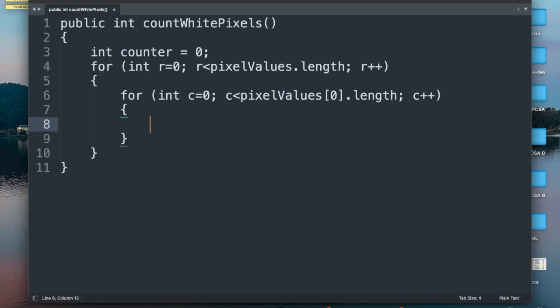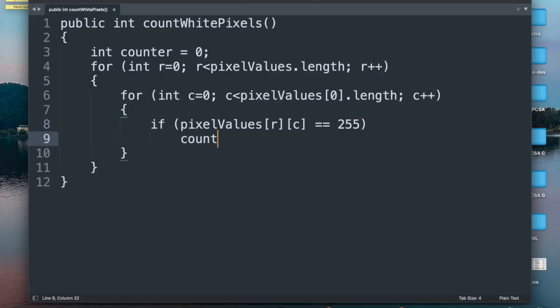And in here, what do I want to do? I want to check that this particular value, this pixel, has a value of 255. So I'm going to need an if statement. If pixelValues[r][c] equals 255, or if I wanted to, I could do WHITE here, because that's a constant they gave me. Either way, then I'm going to counter plus plus. And what do I always have to remember to do whenever I'm writing a method that returns something? I need to return something. Let's return counter.